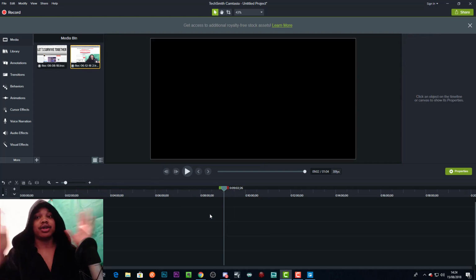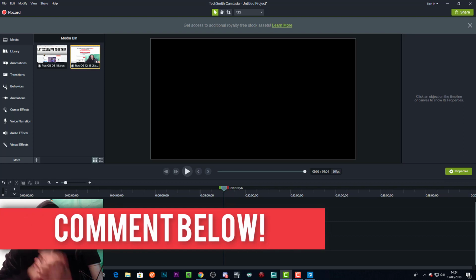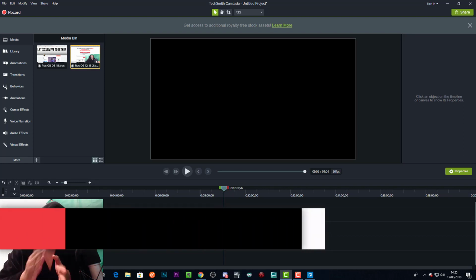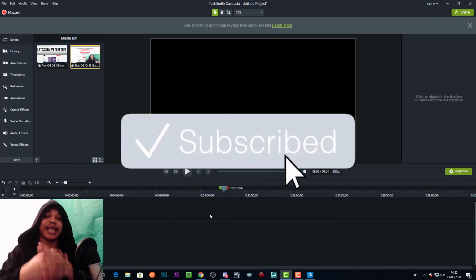So that is how you import a screen recording from another project or just any other screen recording into your current project in Camtasia.